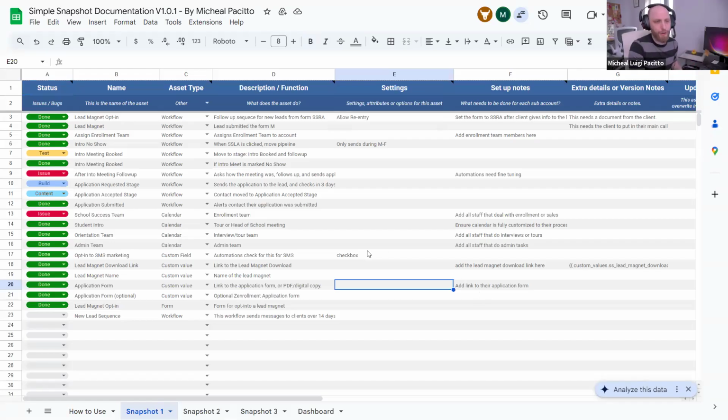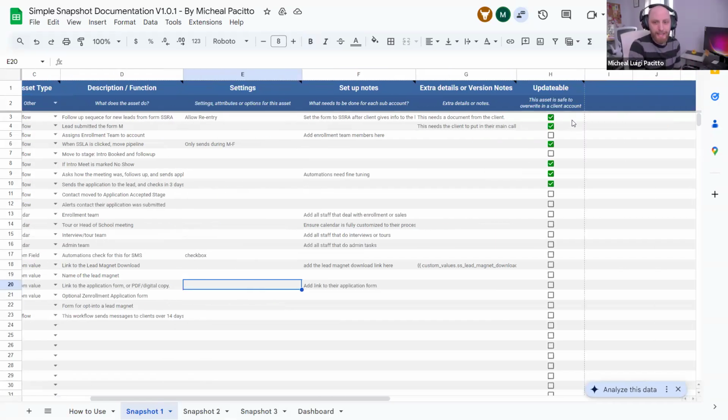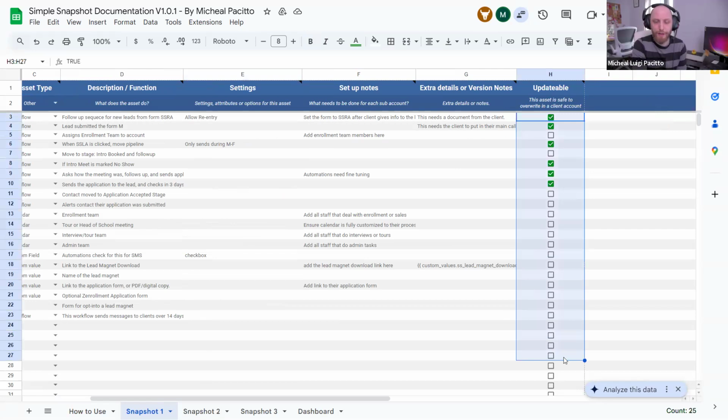You also need to know, is it updatable? This is a big one. When you have a snapshot, likely you're not just going to leave it as is. The whole purpose of a snapshot is that you can push it out to people and then upgrade it, add new things to it, fix things, and push those changes out.